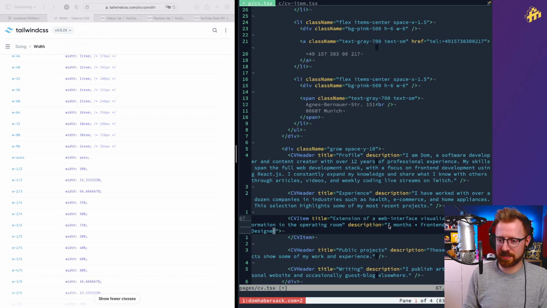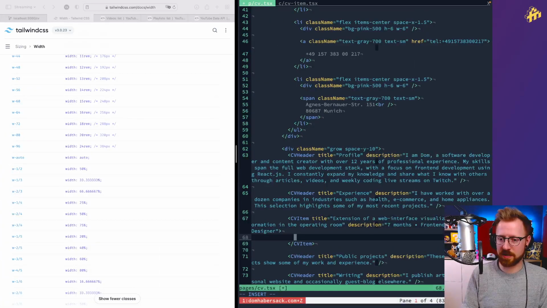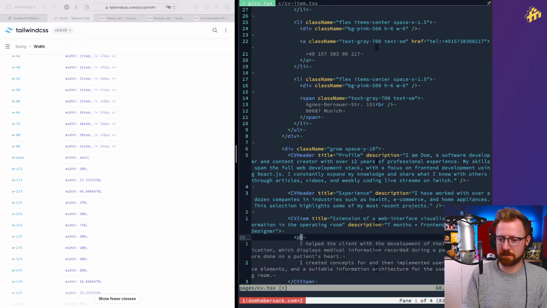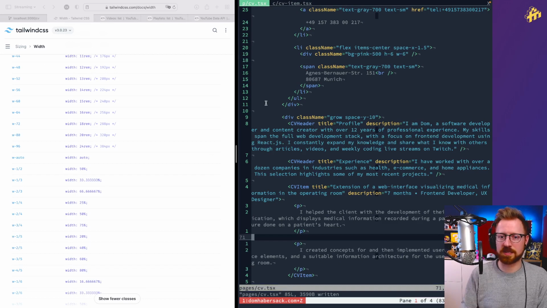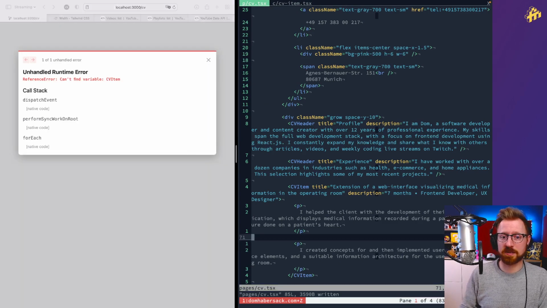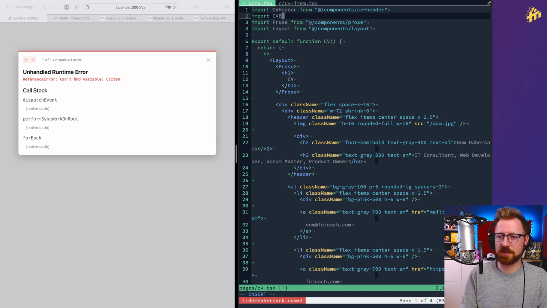So copying it in here just as it is, 7 months, this bullet, front-end developer, UX designer, and then the text goes in here as paragraphs, and that's going to be 2 paragraphs. One ending here and another paragraph here. Close this paragraph, and let's see what that gives us. That gives us an error message because we forgot to import the CV item. Import CV item from components CV item.